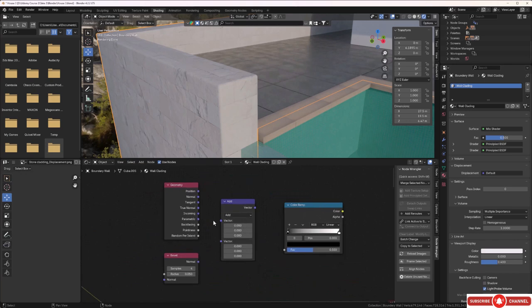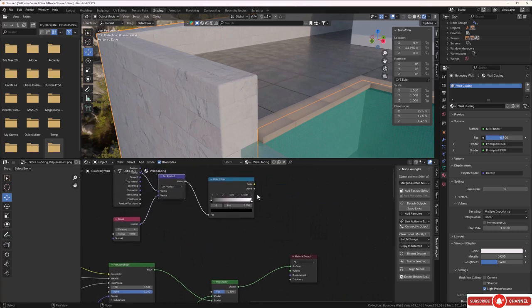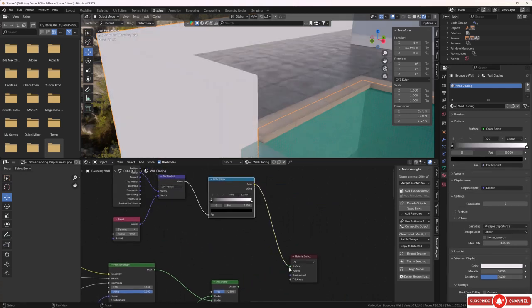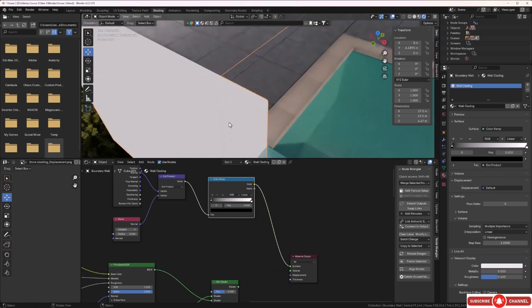Okay, on the vector math, let's turn it from add to dot product, and let's plug the normals of the geometry node into the vector of the top one. Let's plug the normal of the bevel into the lower one, and now let's plug the value into the value on the color ramp. Okay, so just to see what we've got, let's plug the color now into the material output color. There we go, and see what we've got going on.